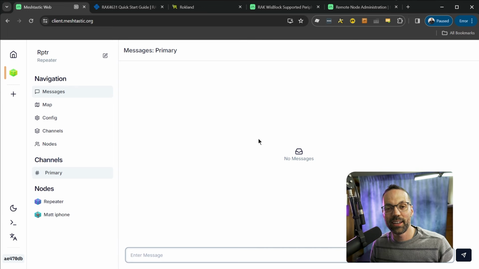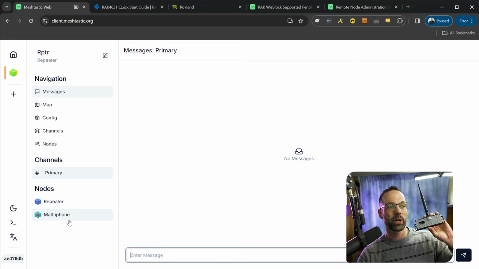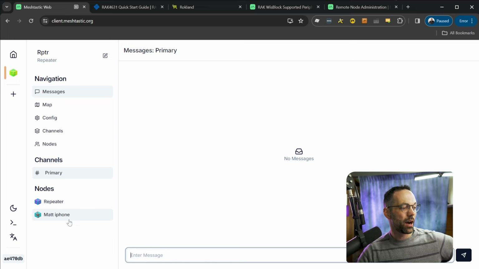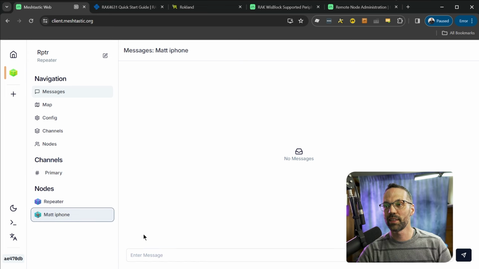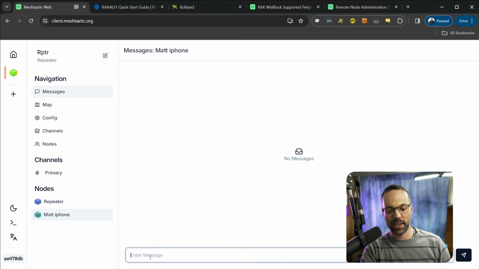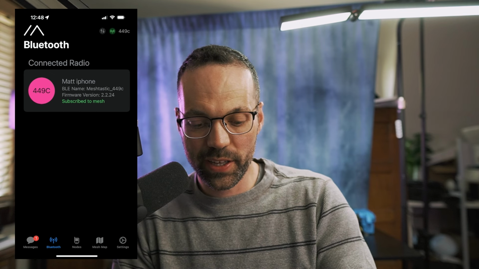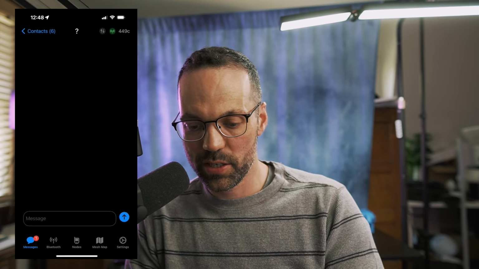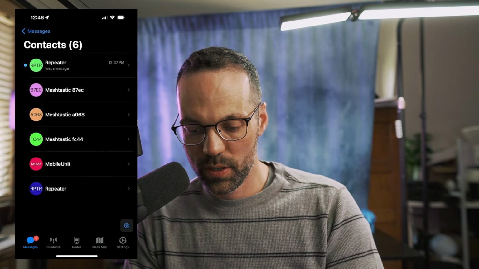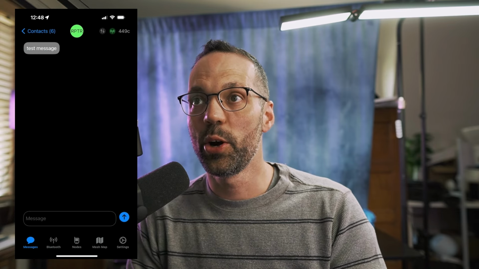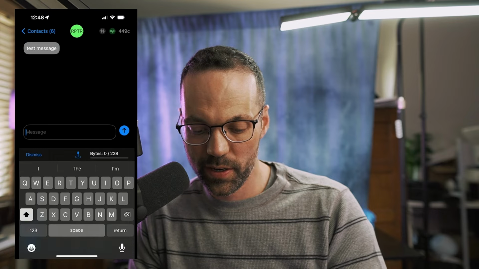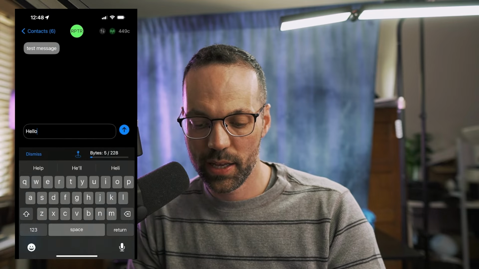Now I'm going to show you how to connect it to your cell phone, but first I just want to point out, look, we see my T-Beam. That's this radio right here, which just popped up on the WisBlock. If we want, we can select this node, enter a message, and tap enter, and check this out. I've already got the message here. If I go to that node, we can see the test message is here, and then I can reply.